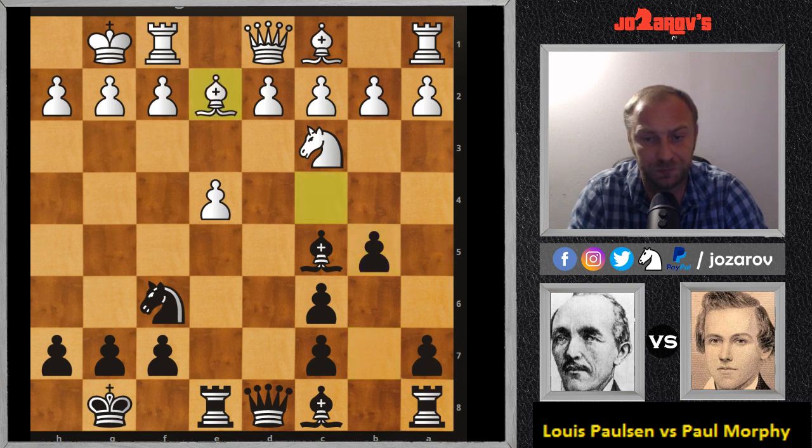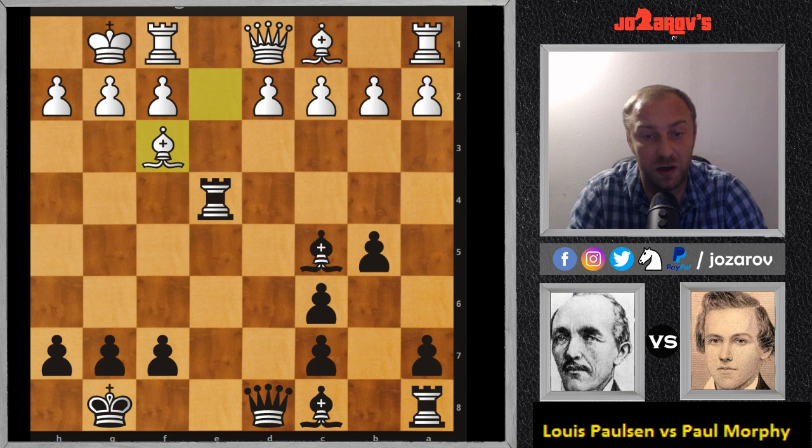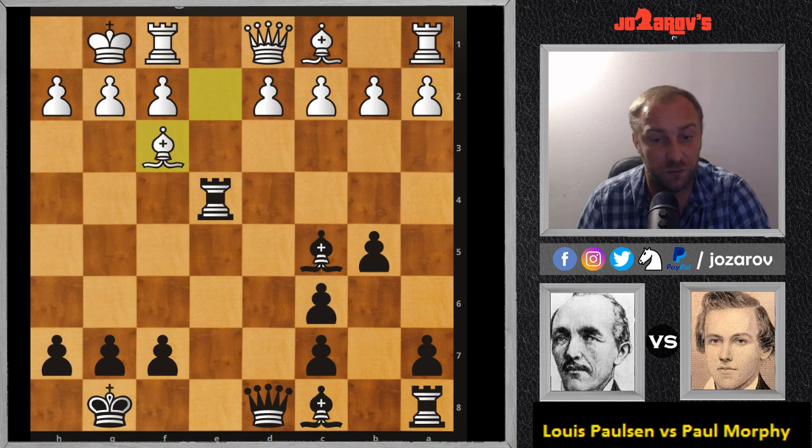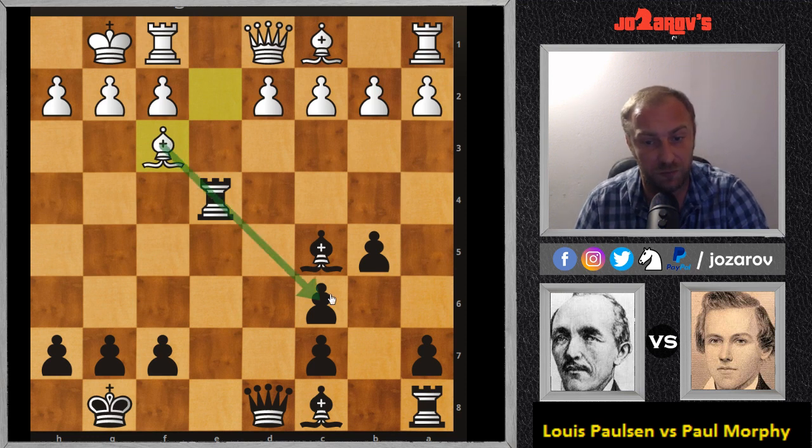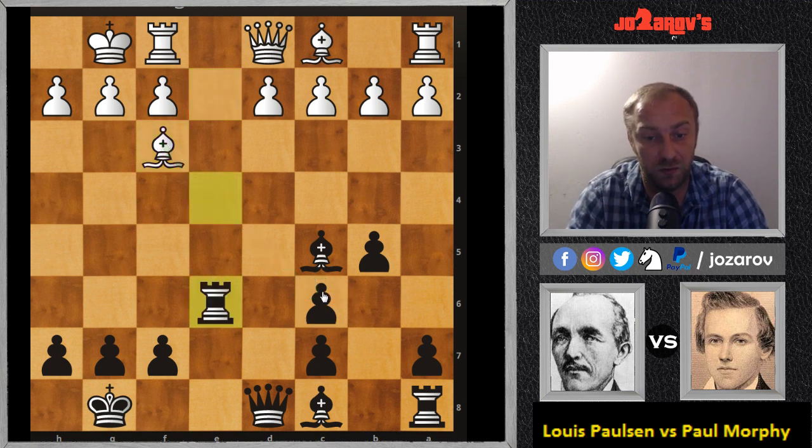Bishop on e2, we have knight takes on e4, and now knight takes on e4, rook takes on e4, and now bishop on f3. This is also a very nice move, bishop on f3, discovered attacking this c6 pawn. So that's why Morphy had to retreat with the rook here on e6. c3 was played.